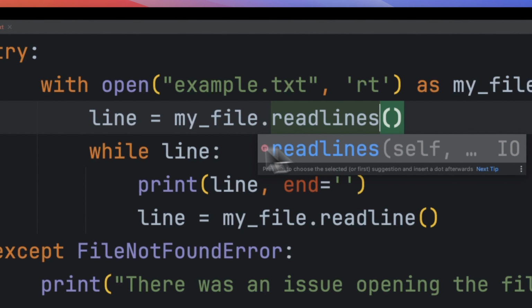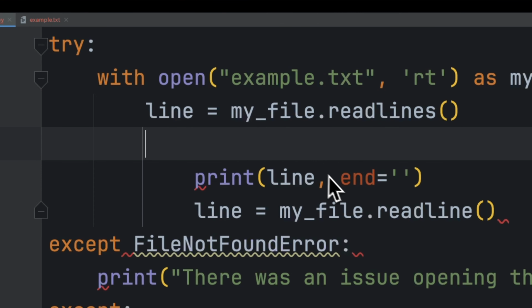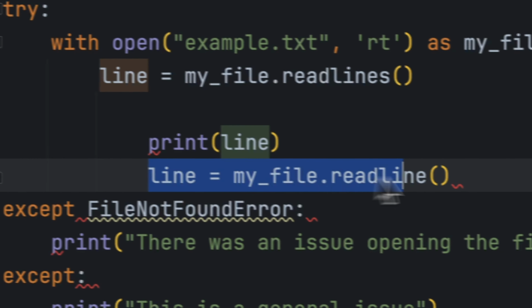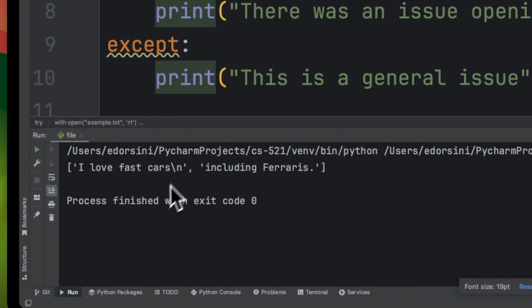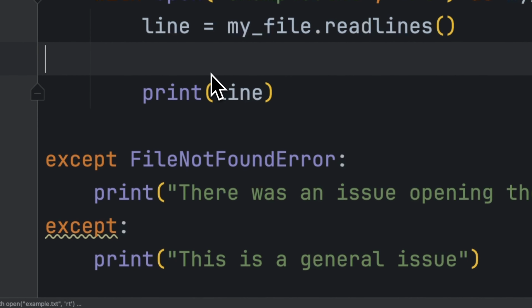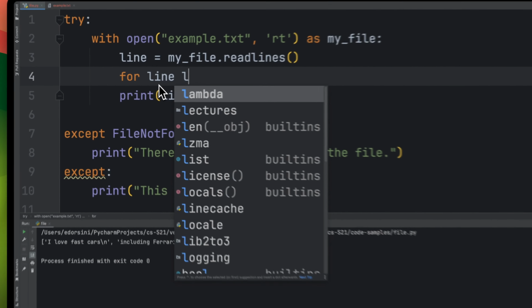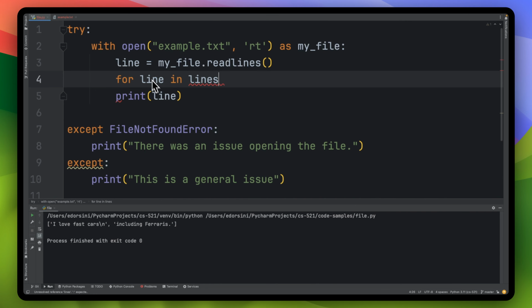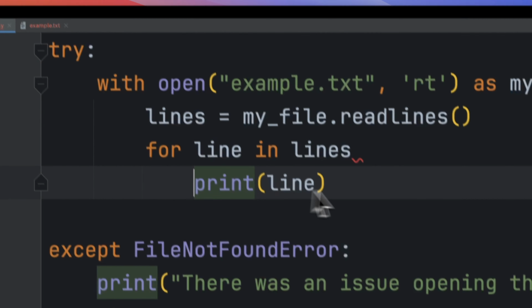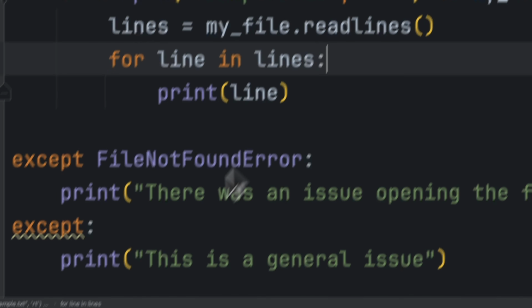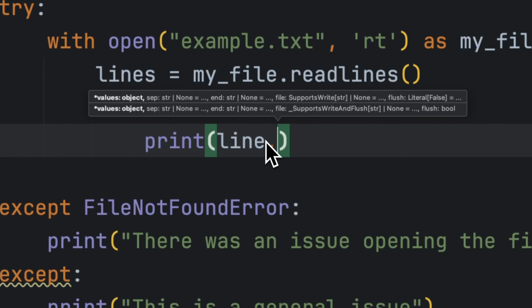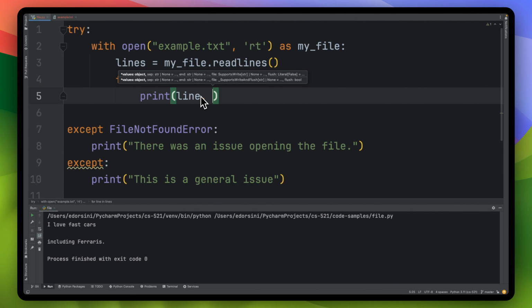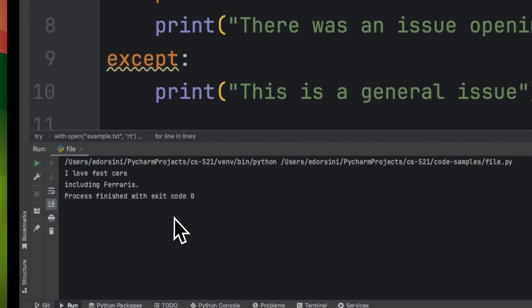Or you could do readlines, and then you could remove this, and you could just deal with the list. At that point you can just say for line in lines, and you'll have to make sure that this is lines. Go ahead and print the line. So you could do something like that. And I like this one better. Why? Because you don't have to worry about the incrementing of the line variable, and you don't have to worry about much more than that. And it looks like that.